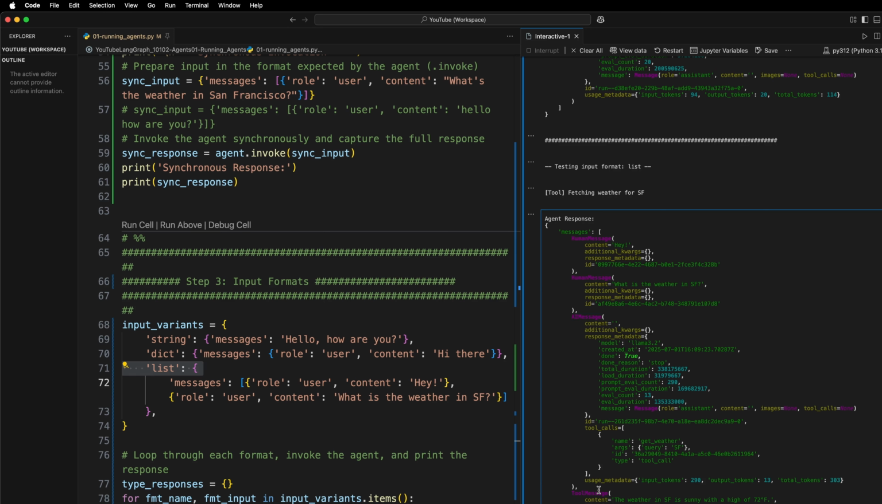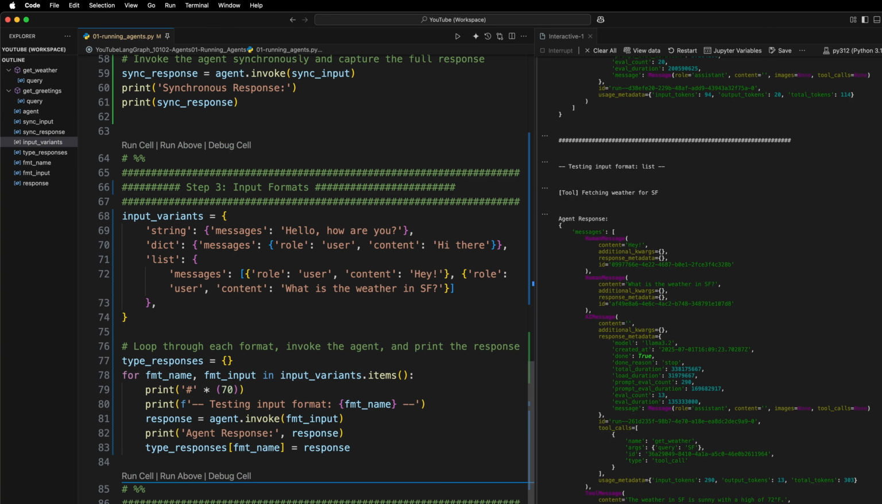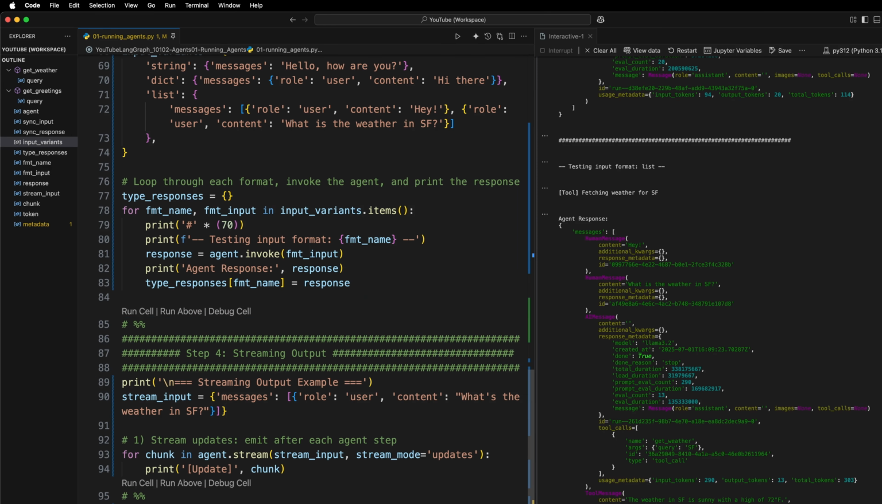It does that, and we grab it, invoking that tool, getting the weather, and then the content. Another way of invoking is to stream the outputs. Like when you're chatting with ChatGPT, it's streaming tokens back to you. It comes back in chunks. We're going to take a look on how to do that in LangGraph.